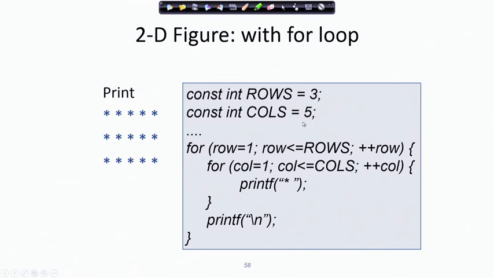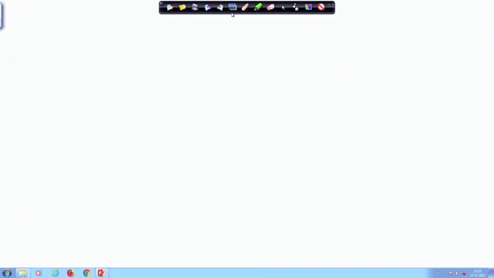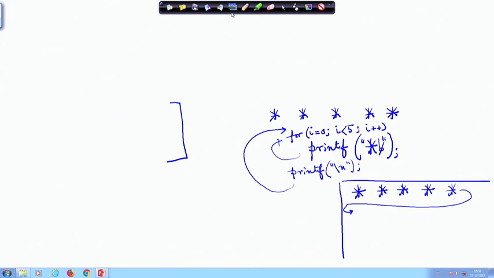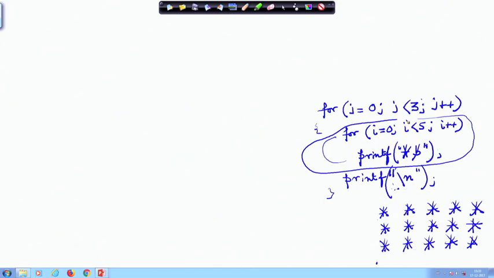Here only 3 and 5, these things are variable. For row equals 1 to row less than equal to 3, plus plus row. Here it is plus plus row, that means first it is incremented, then column is less than equal to columns. Why is it less than equal to? If you remember, when I was doing it here, I had less than 3, less than 5, less than 3, less than 5. But here it is less than equal to 3, less than equal to 5.